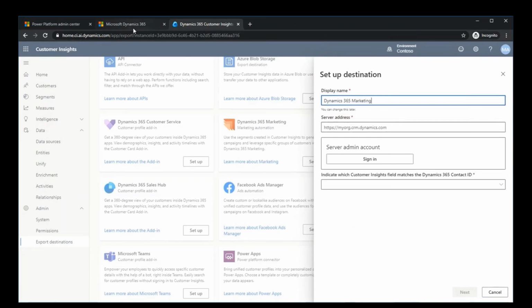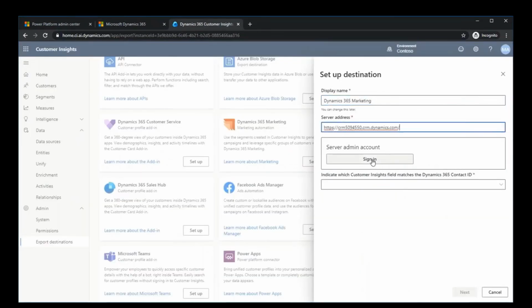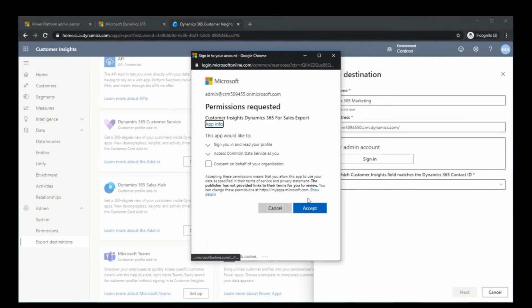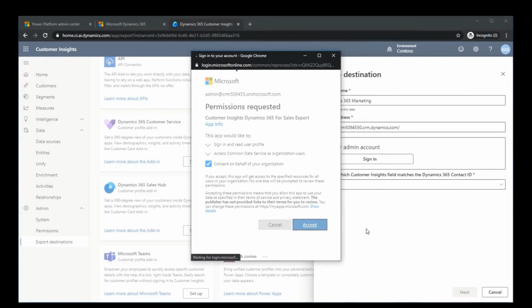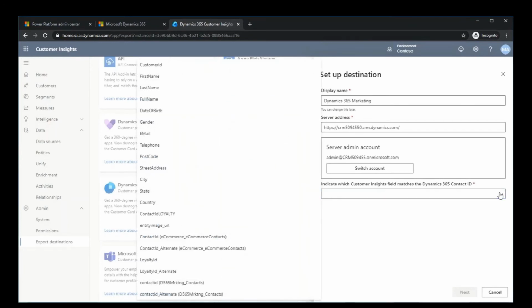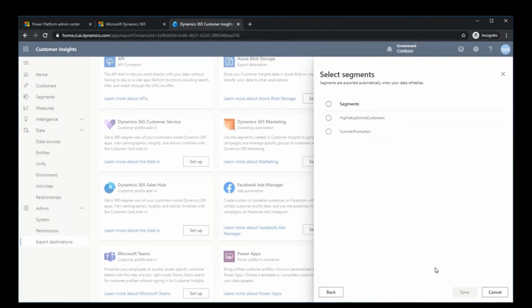We'll give it the URL for Dynamics 365 for marketing, paste that in, sign into the system. I'm already signed in, so I'll just select that and accept the permissions. And then it asks, which field matches the Dynamics 365 contact ID? If you remember, when we did our first step, the map step, we were saying these fields map to these common data model fields and schemas. So we have our contact ID, which is going to match in 365 for marketing. So we'll select that. It now shows us which segments we want to export.